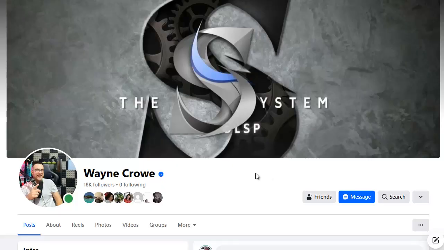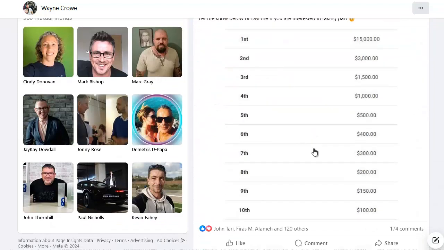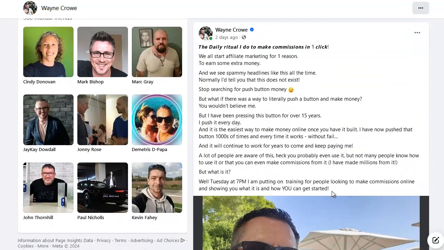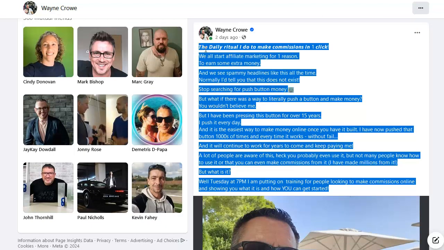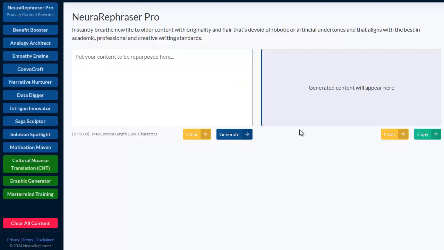So here I am on your profile and I'm going to scroll down until I find a post that I like. I think there's one down here that's got quite a lot of detail to it. Okay, so this one's quite long. What I'm going to do is highlight all that, right click and choose copy. Then I'm going to head over to NeuraRephraser.